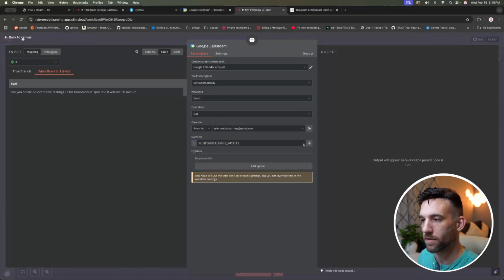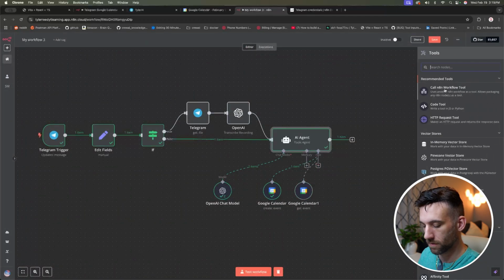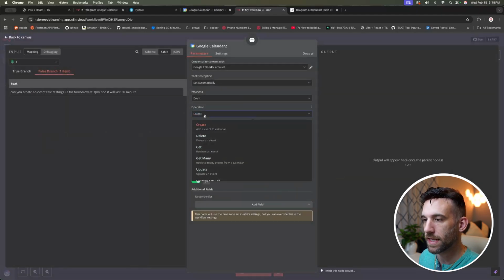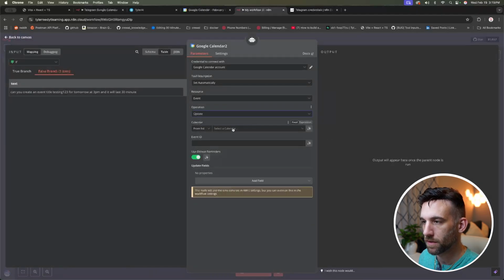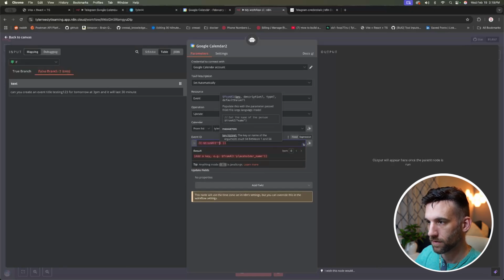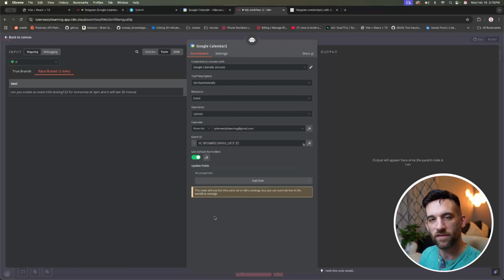Then we can come back here and add another tool. We can, again, filter for calendar. We are going to add this here instead of create. Let's call it update. And then again, we are going to choose our calendar, and basically choose expression, and then curly braces, and then again put from AI, then give it event ID, because that's kind of the name, so it knows what to fill in from the chat model.